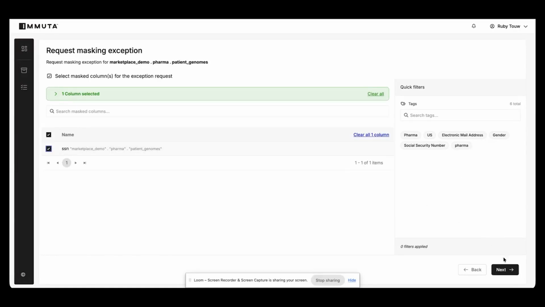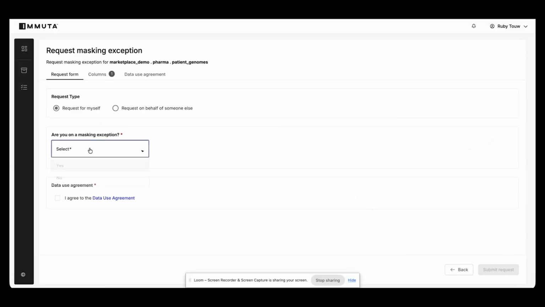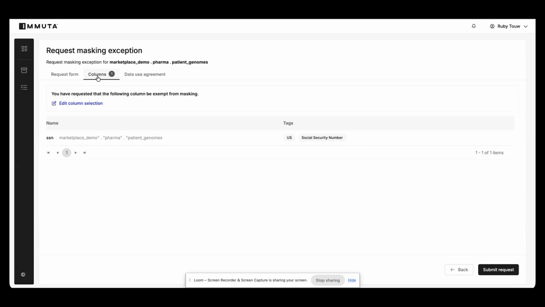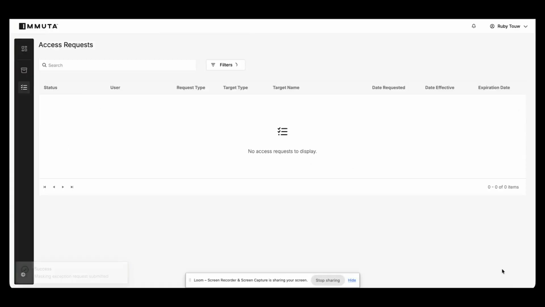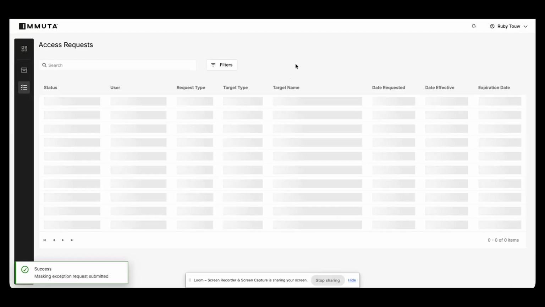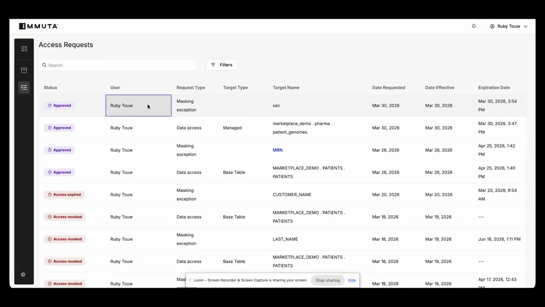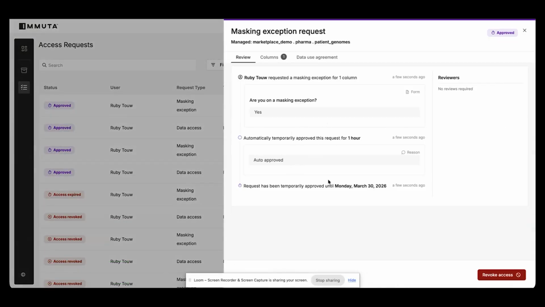And just to show you the flow, I'll go ahead and request access to this Social Security number. You can see that it has a few tags in it, which you could also pull in from your catalog. And I'll submit this request. And as we know, this gets approved for 1 hour automatically. So if I turn this off, we can see that Ruby got approved for 1 hour.